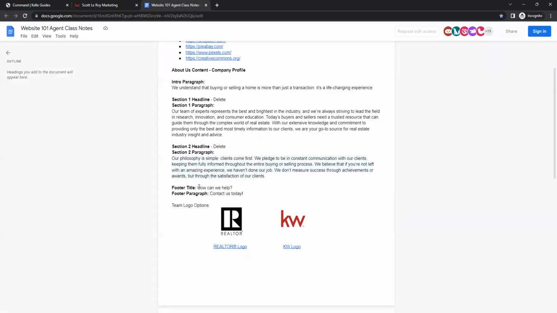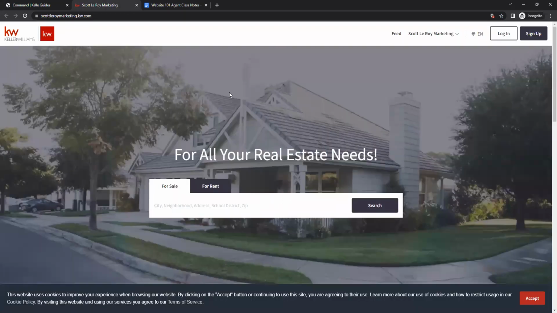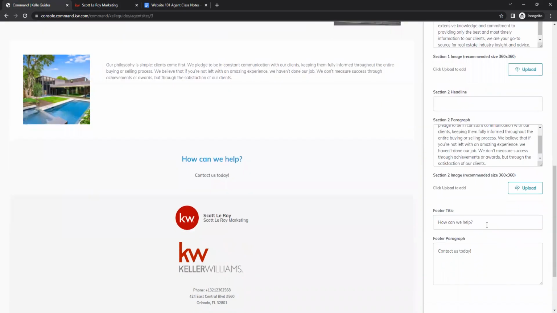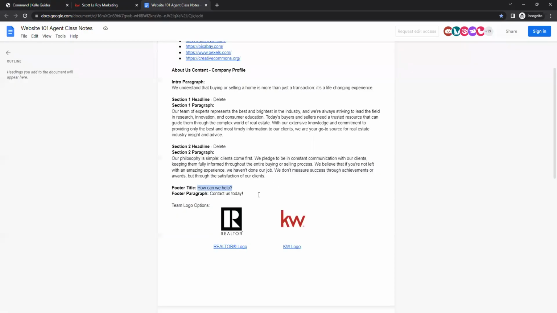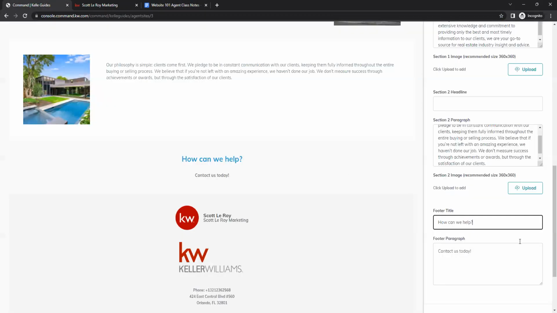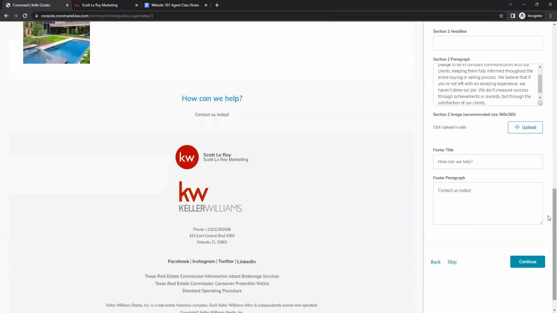So for footer title, we'll copy that from our notes and paste, and footer paragraph here. So once you have that information keyed in, we will continue.